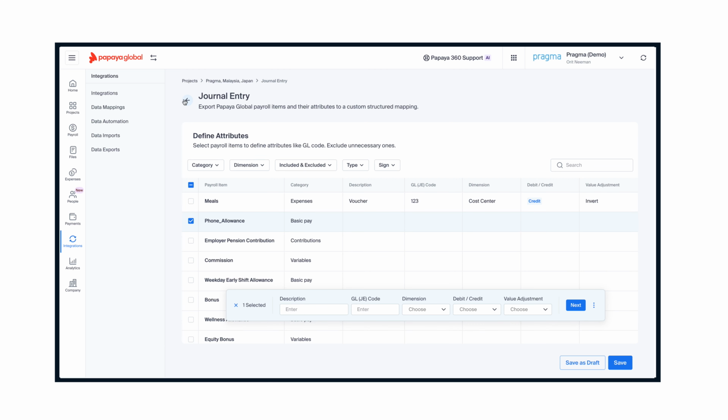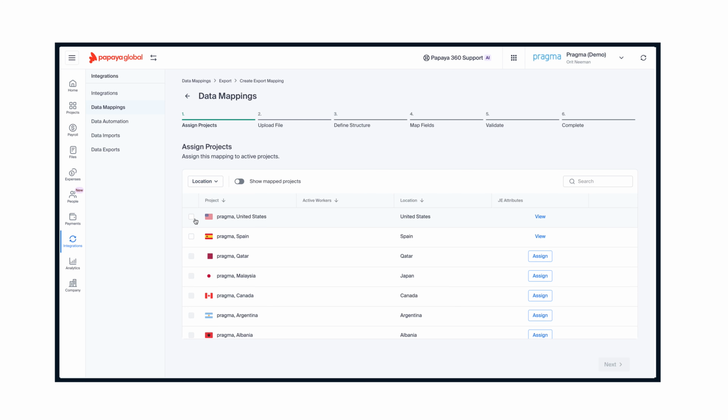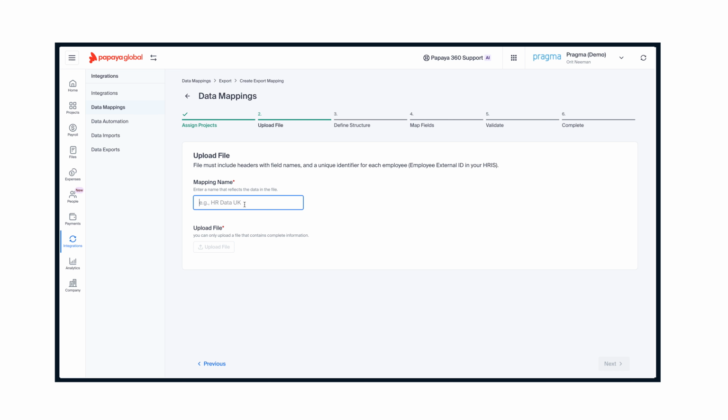Next, select the project or projects you want to include in your journal entry mapping and click Next. Give your mapping a clear, descriptive name. Then upload a sample file that matches the JE export structure you need. This ensures the mapping is accurate.